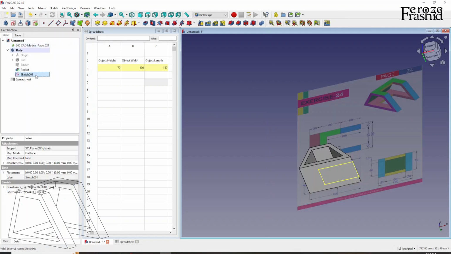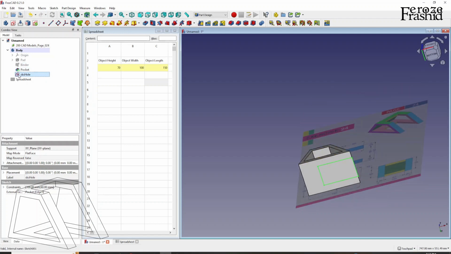So we got this sketch. I'm going to rename that as sketch hole, right? And make a pocket out of it. So I selected that and clicked pocket.